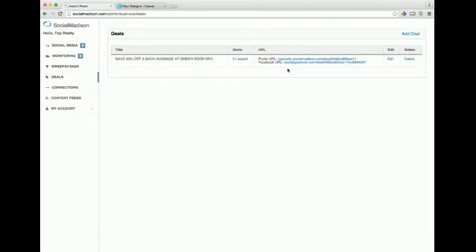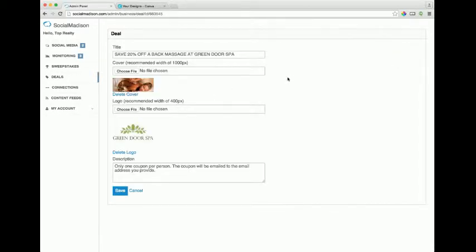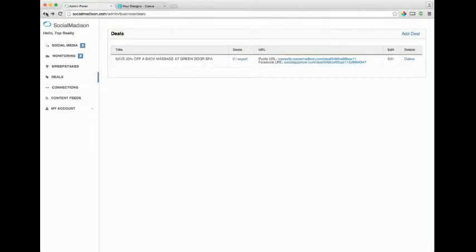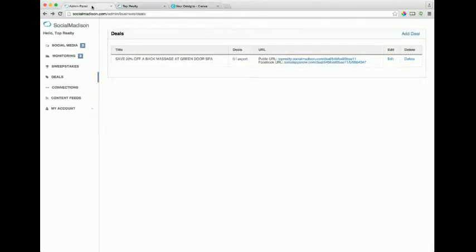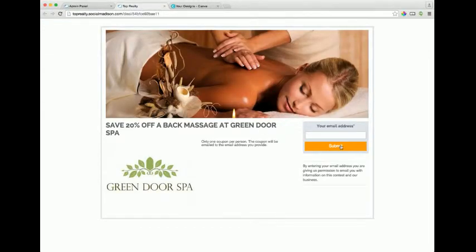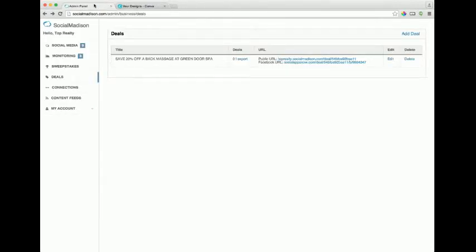Deals are pretty much the same thing. The difference is on a deal, you create the deal, save 20%, whatever is created there for the deal will actually get emailed to the consumer. So they put in their email address, hit submit, and they'll actually get emailed that deal right to their email. So with sweepstakes, they won't get an email because they're entering a drawing. But with the deals, they'll actually get an email for that deal.